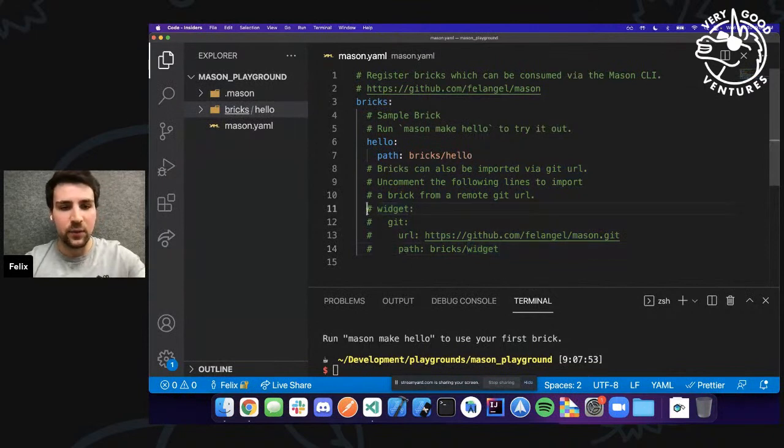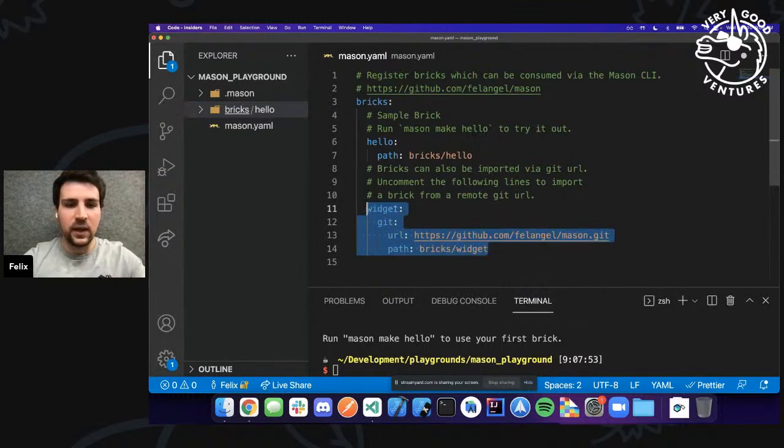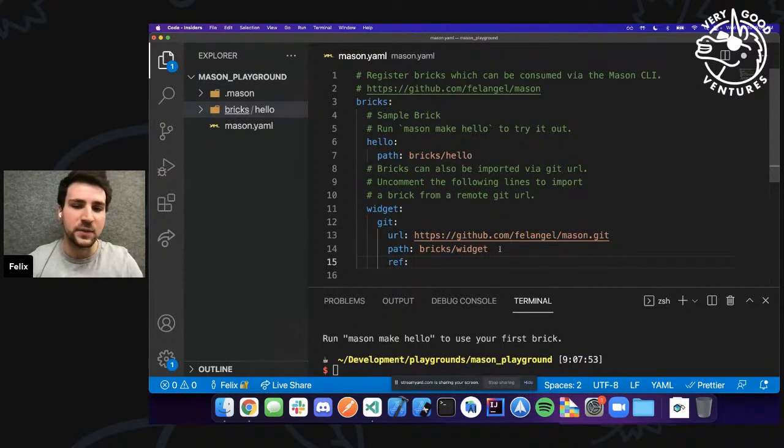So I can, for example, uncomment this guy over here. And we have a brick called widget for all the Flutter developers out there. That brick lives in this Git URL under this path. You can also specify a ref, for example, if there's a specific tag on that Git repo that you want to use, or a specific commit hash.